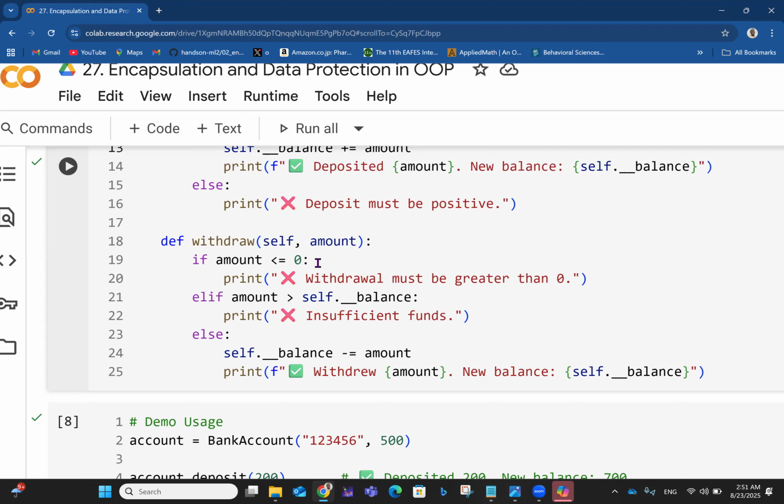So if these two conditions are not met, like you have more than 0, and the amount you want to withdraw is not bigger than the balance, then finally, else, your private self balance will be reduced by the amount you are withdrawing, and the self balance now becomes whatever is left. So it then prints withdrew amount, and then new balance is the self balance.